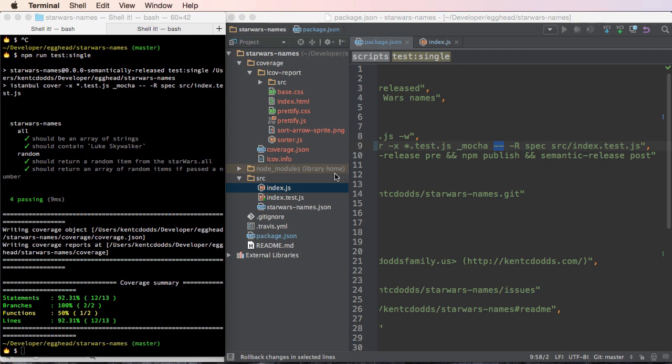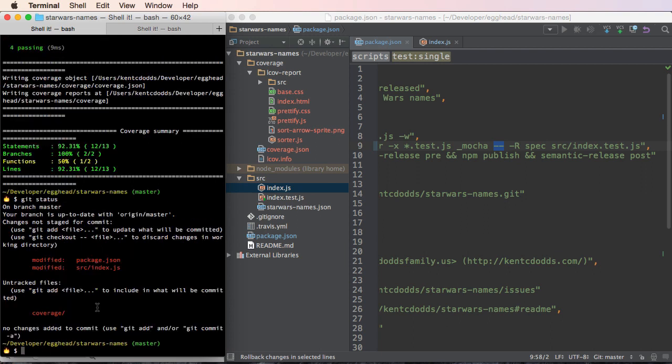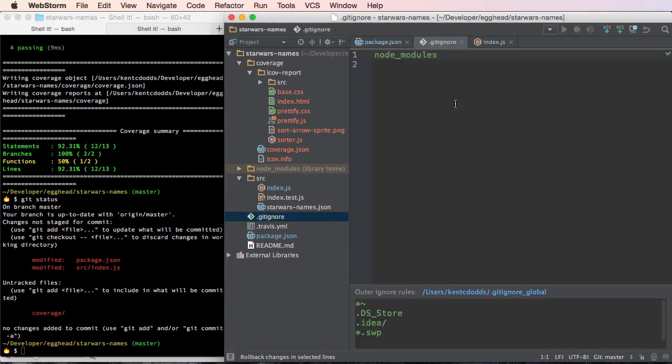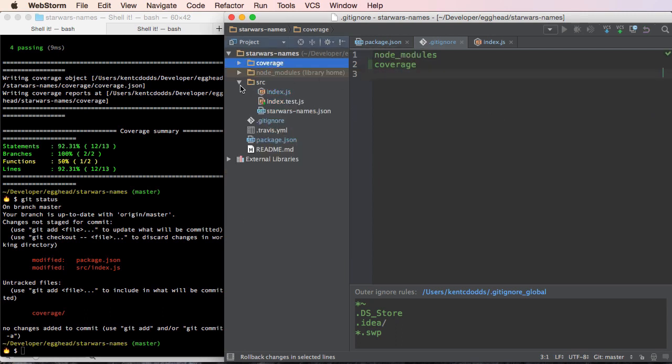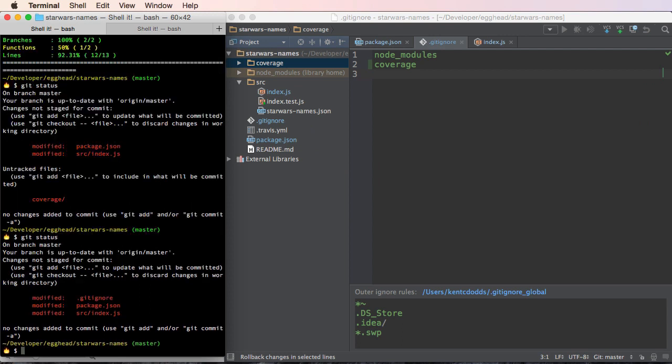One final thing that we'll want to make sure that we do is we don't want to commit this coverage folder to our source code. So if we look at the git status, we'll see coverage is there, but it's not a tracked file. We want to make sure that it's not ever tracked. So we'll go to our gitignore, and we'll simply add coverage in here so that that directory is ignored. Now if we look at the git status, we see that only the changed files were added.